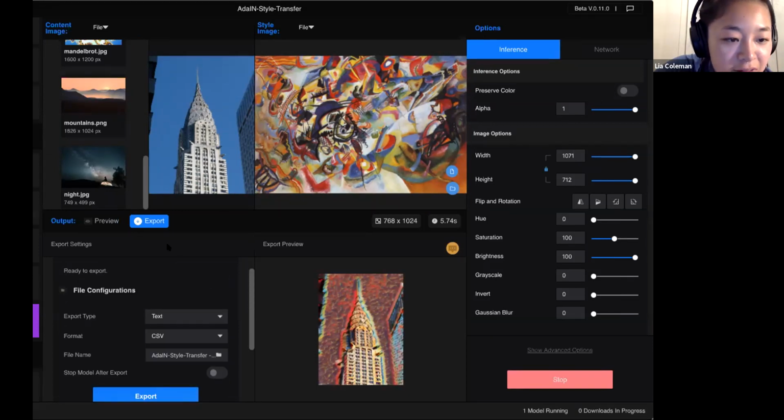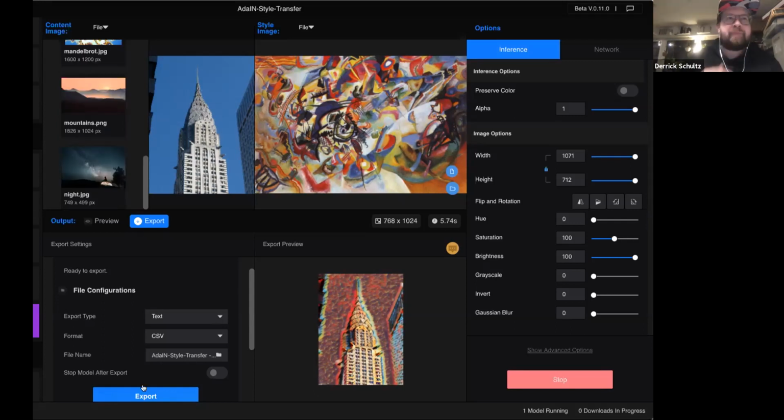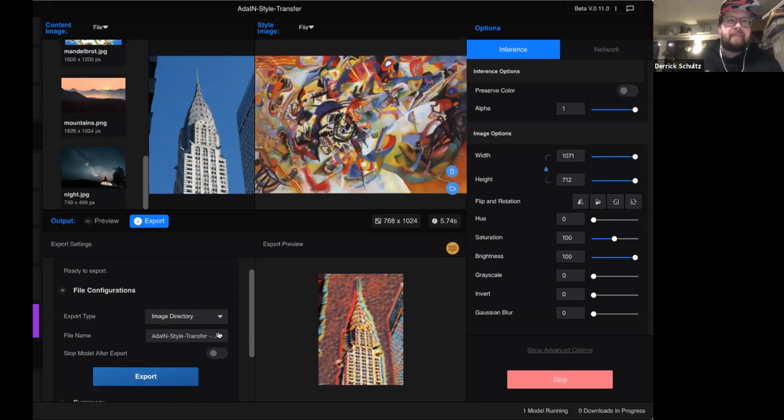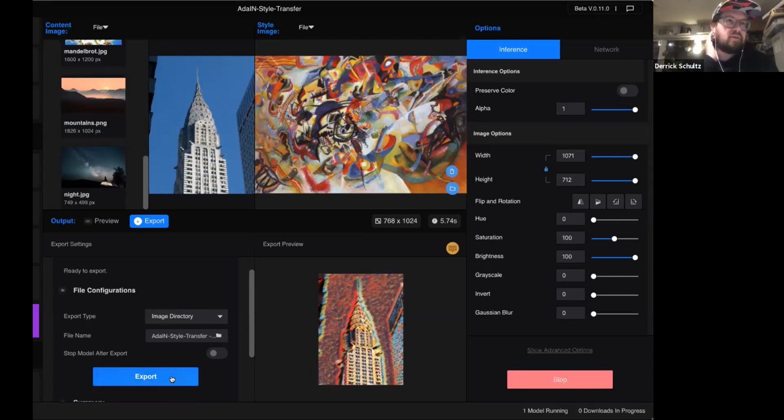Derek, do you know how I would export the entire directory? Yeah, so click on export type, and then select image directory. And then just give that a name, just so you can find it later, since I don't know where it's going to save to. Okay, and then it should export all 7 of those. I believe so, yes. Okay, cool.